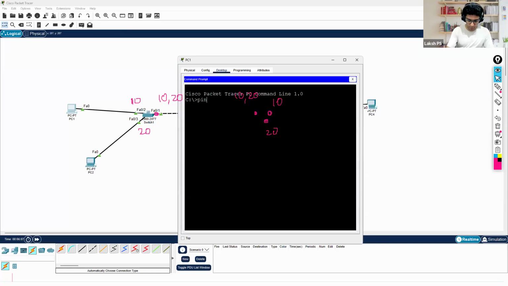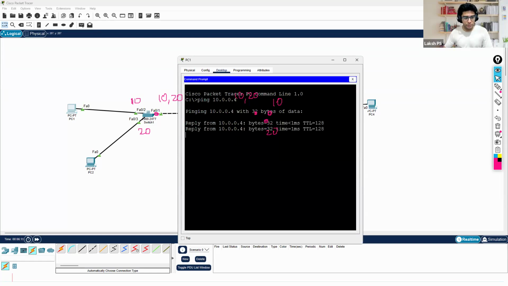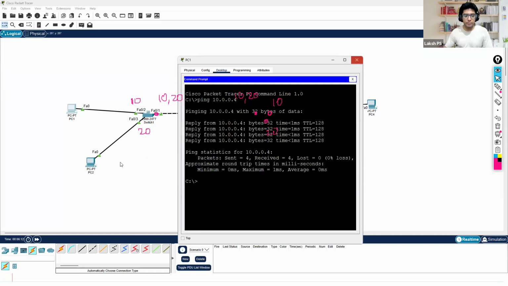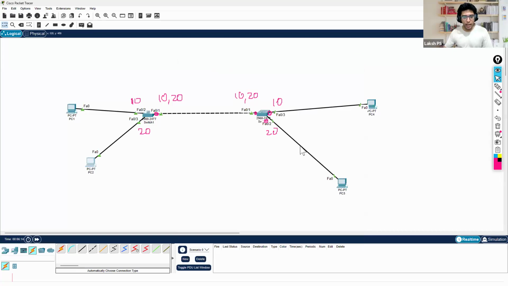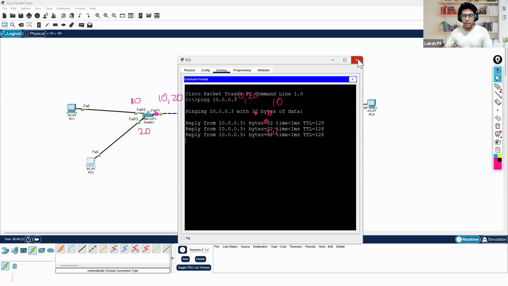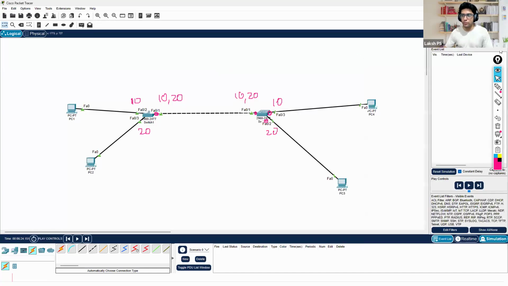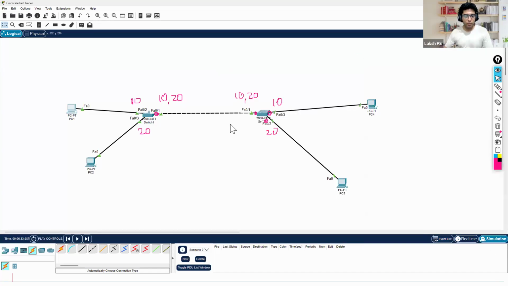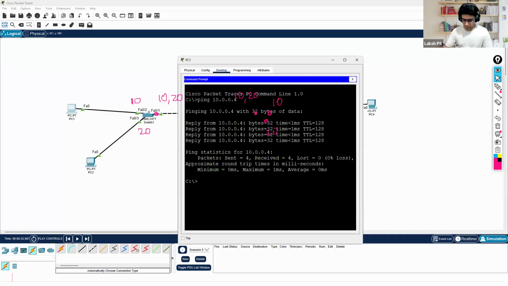Ping 10.0.0.4. We are receiving a response. Correct. Similarly, let me ping PC2 and PC3. I'll show you in the simulation mode as well. Ping 10.0.0.3. We're receiving the response. Now let's see from a simulation point of view. So PC number 1, let's do a ping again.